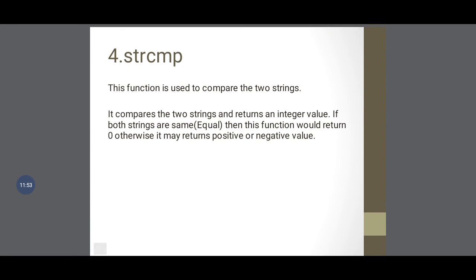And at the last is string comparison. This function is used to compare two strings. Now how will it compare the two strings? If both strings are the same or equal, then the output will be 0, and if both strings are not equal, you will get an output other than 0. It may be a positive integer or a negative integer. It will compare the two strings and show us the output.